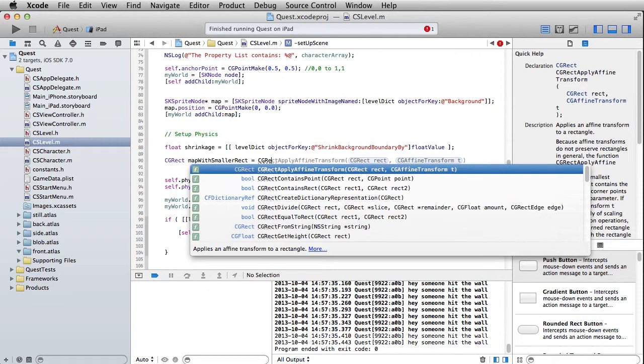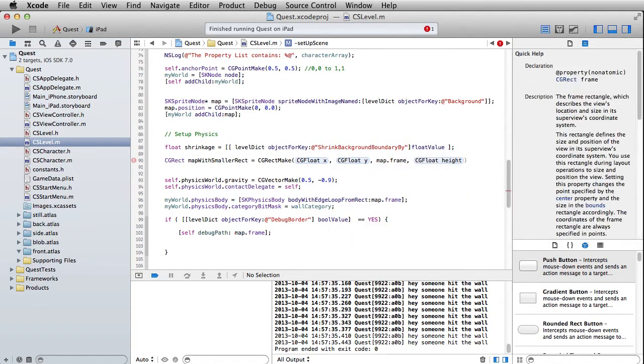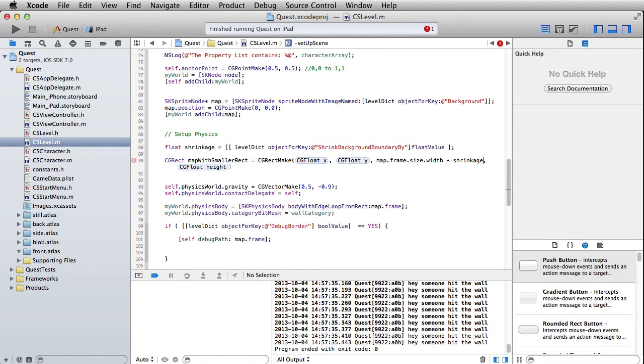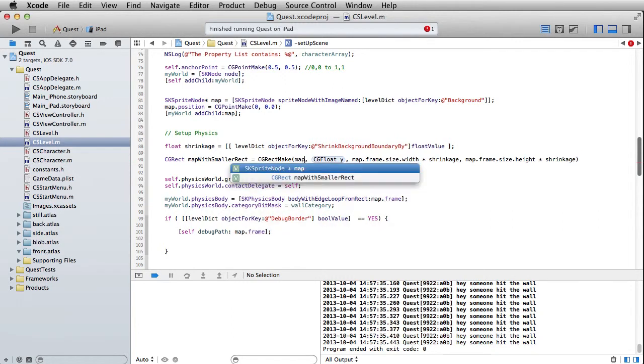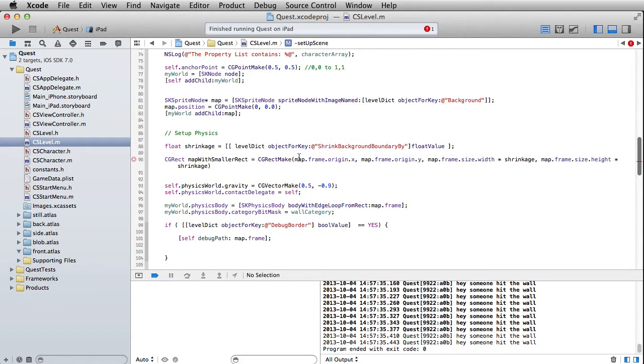All right, so we put in here CG rect make. And it's looking for our X, Y, and our width and our height. Well, this is the easy part over here, our width, because we can take our map dot frame dot size dot width and just multiply that by the shrinkage. And we can do that same thing for our height. Then we're left with what to do about our x and our y. Well, let's put in here map.frame.origin.x and then origin.y. Essentially all we're doing is just keeping the location that it was at before, and then just adjusting the width and the height.